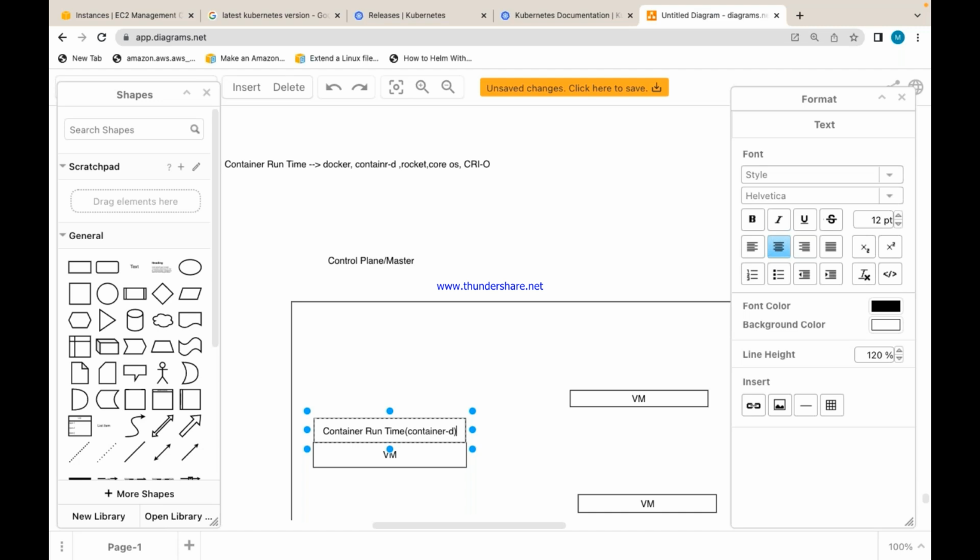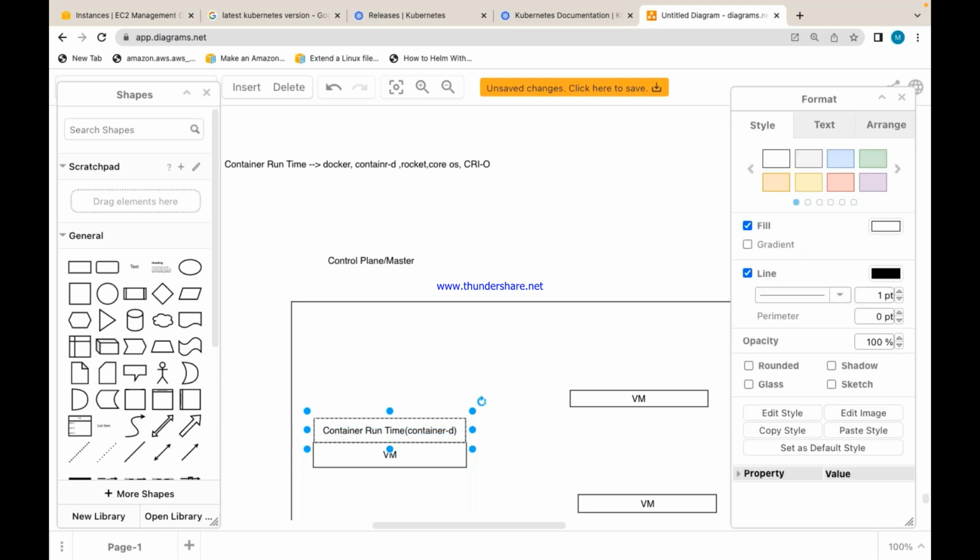What does it mean? What is the meaning of Kubernetes deprecating Docker? Kubernetes is not officially going to support Docker as a container runtime software.